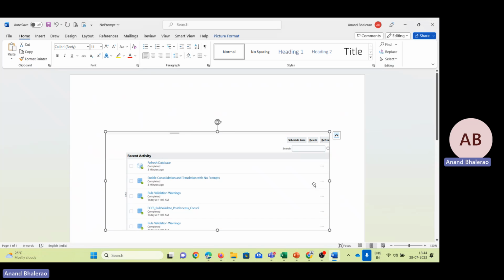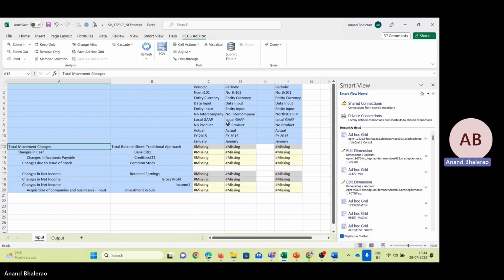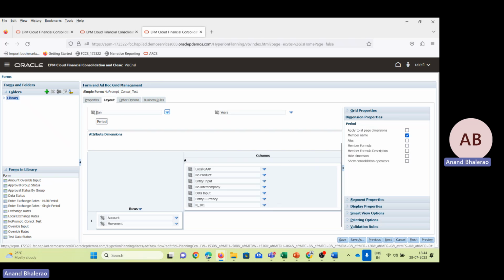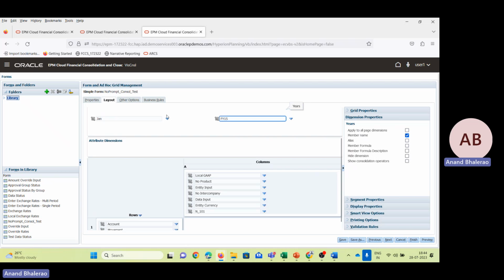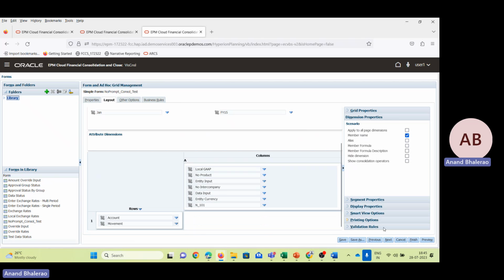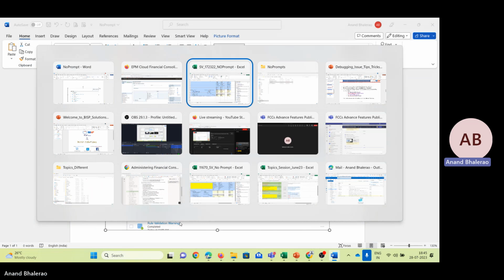And what will be our entity? The entity we have taken here is N101 and underscore 101. Period is our Jan. Financial year is FY15. Scenario is our actual. View is periodic. So let's save it once again. And we will define the account members here. Okay.